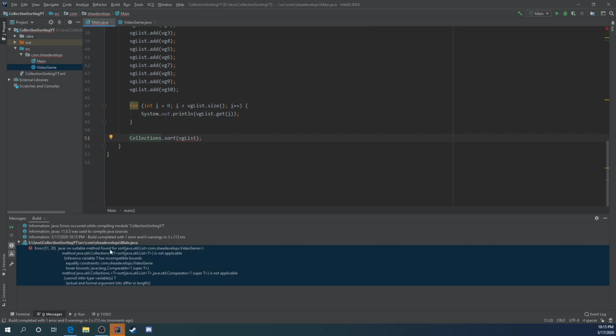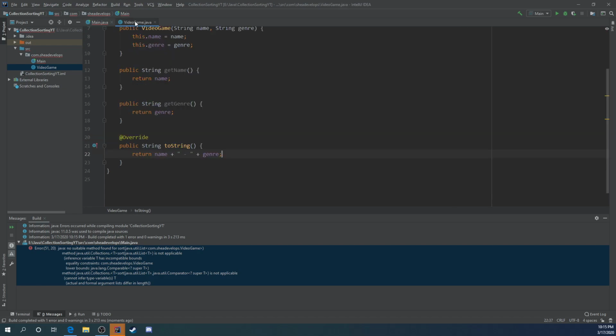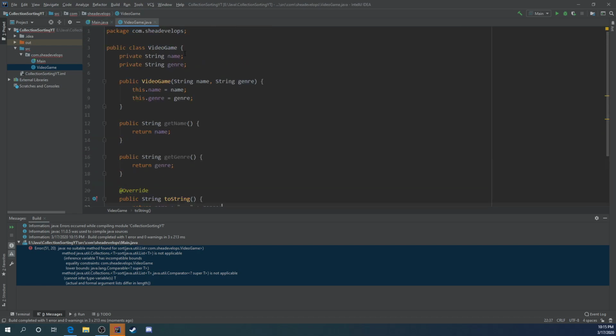So this is "no suitable method found for sort," because, like I said, there's some extra stuff that we have to do in order to get sort to work for your custom classes. So go back up here into the video game, and there's two ways that we could sort.